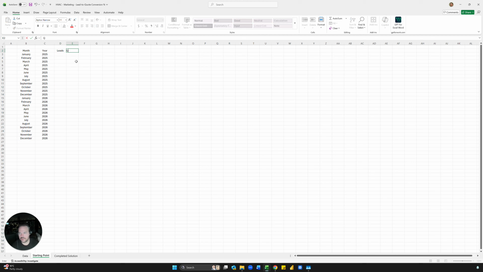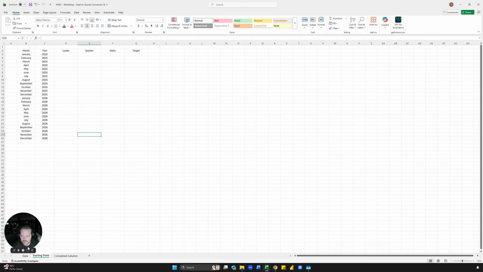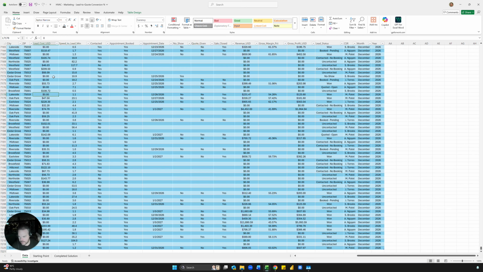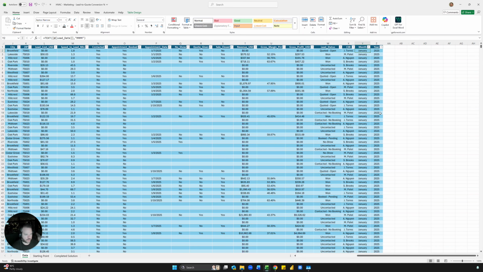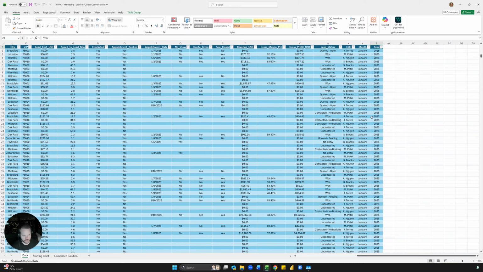So the next thing we need to do is calculate these 4 columns. We need to get the number of leads. What this data set is, each row is a lead. So to get the count of the number of leads, we just need to count the number of times January 25 is here, and then February 25, and so on and so forth.